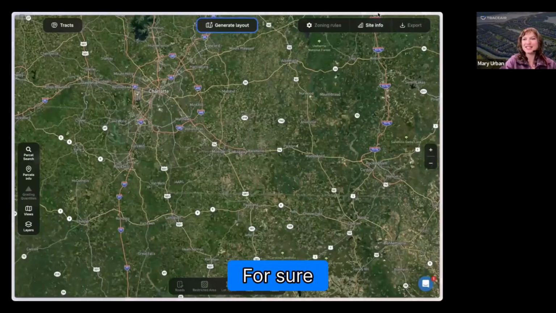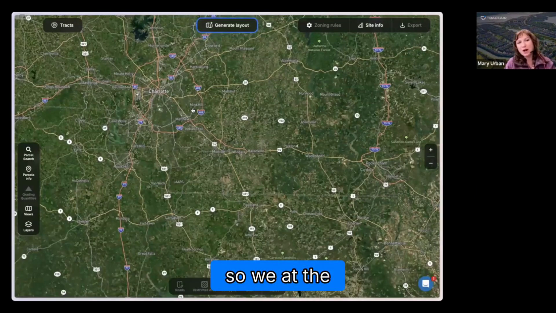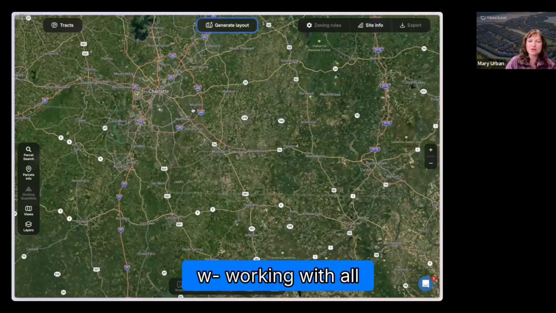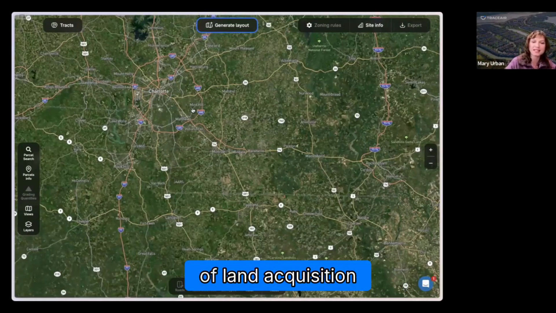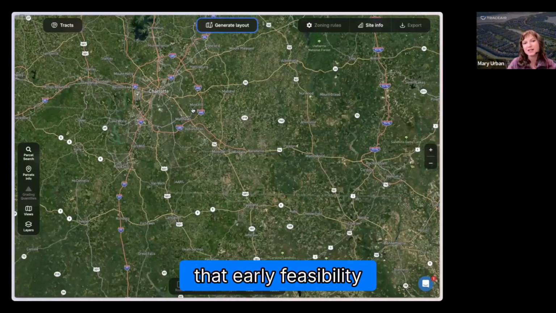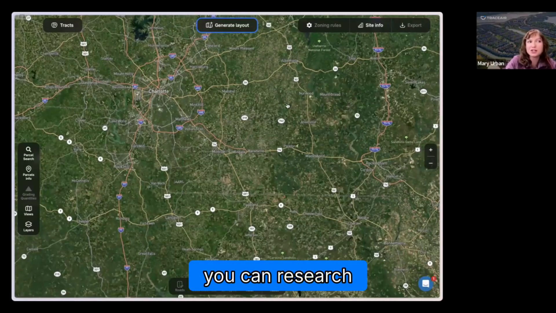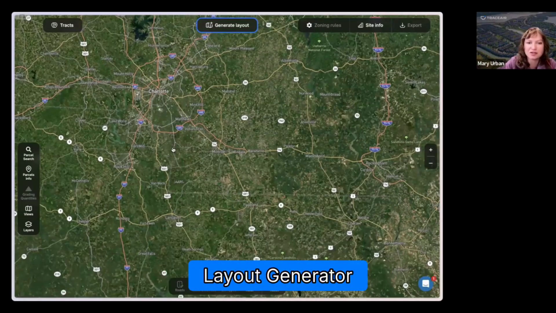Hey everyone, for sure, and happy to be back here talking about Layout Generator. So we had the new products team, working with all of our product developers, and we really wanted to follow the natural order of land acquisition. So not just due diligence, not just that early feasibility, but even before that, by sourcing land and searching for land. So now you can research, evaluate, and also iterate different scenarios all within the Layout Generator.